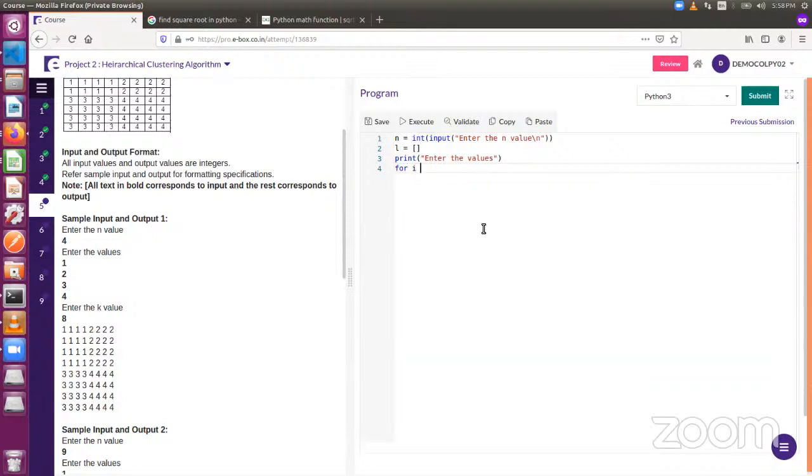For i in range of n, l dot append of int of input. Now we have taken the inputs, right? Next, let us take the k value. K is equal to int of input of enter the k value. Done. So all inputs are done.